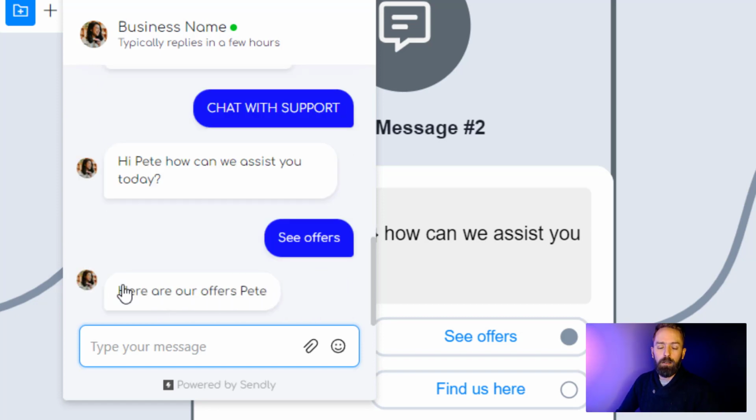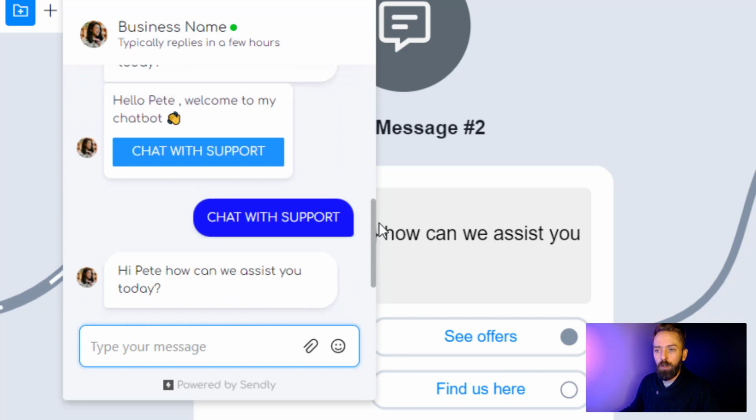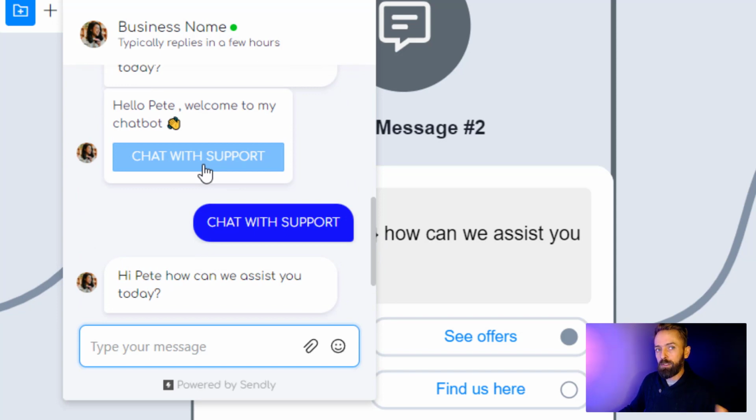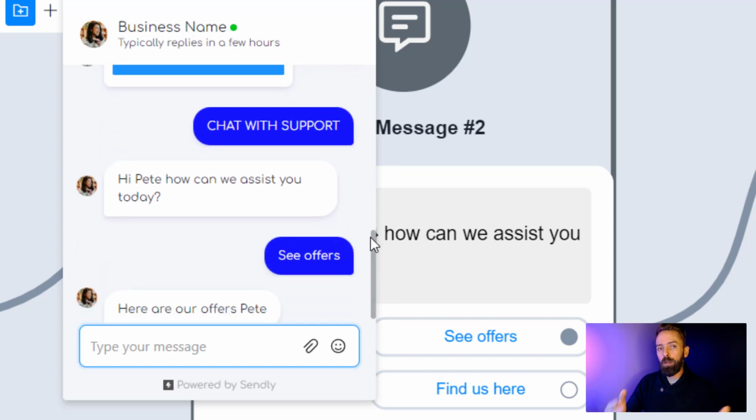And here are our offers. So as you can see, the actual quick reply has disappeared. But if we scroll up, we'll see that the button still persists within the actual feed itself. So that's the basics on how to use the actual text widget. And we'll see you in the next video.